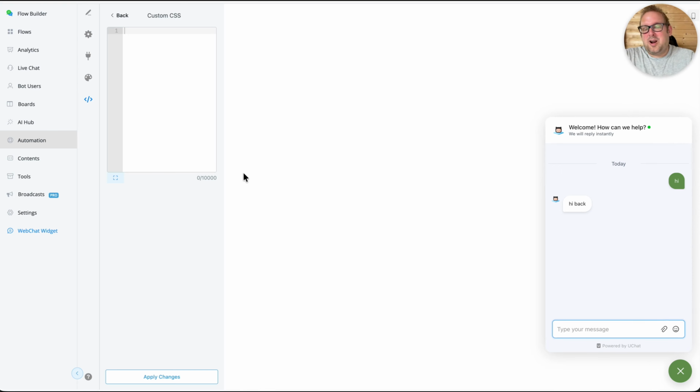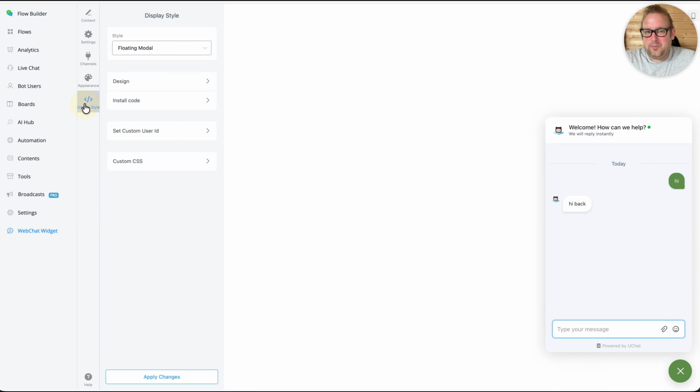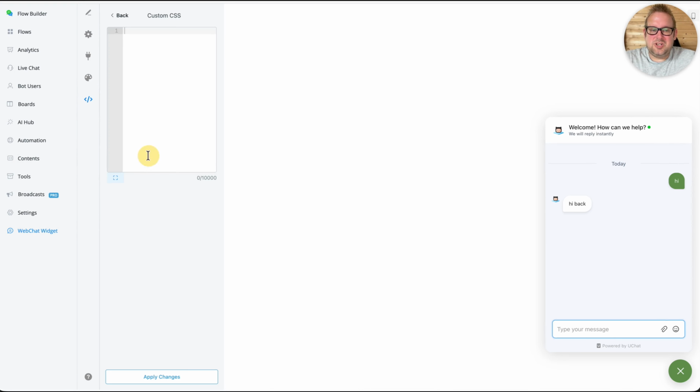So before anything, let's go towards the Webchat widget. How to get here is by opening up your omni-channel chatbot, because the Webchat channel is inside, and then choose the Webchat widget. Go towards the very last option, display style. From here, you will see custom CSS. Now, we're just going to go through a few examples, like I want to change the background color of this bubble, the user bubble.